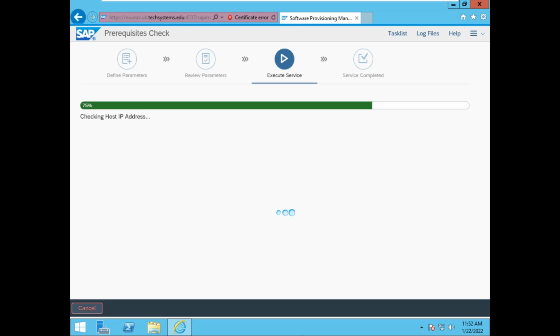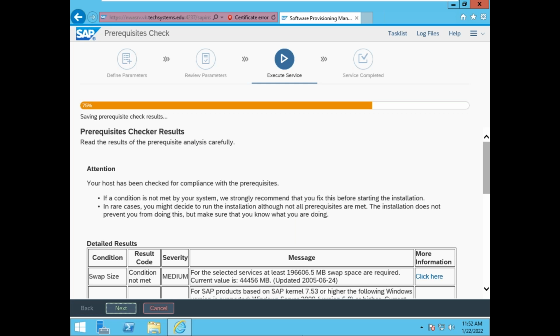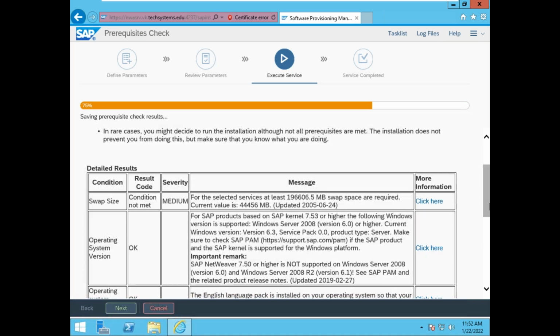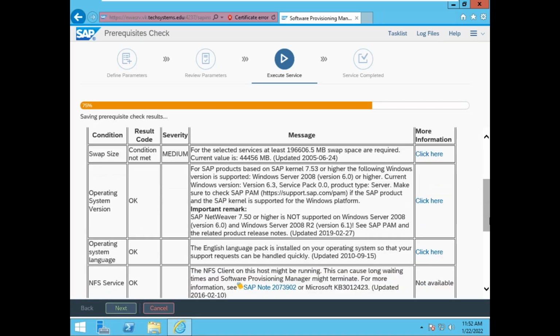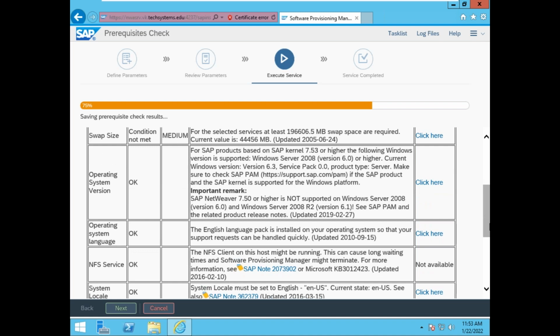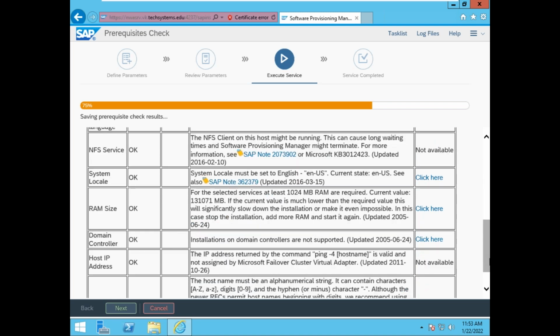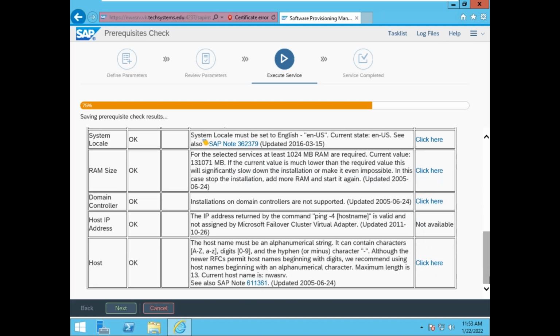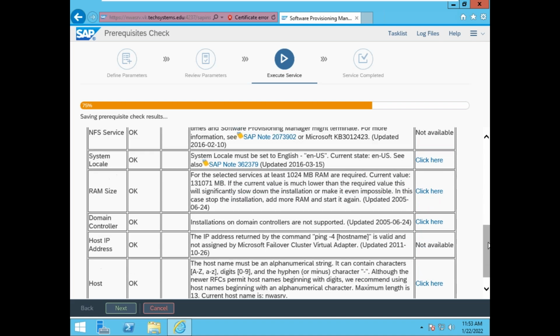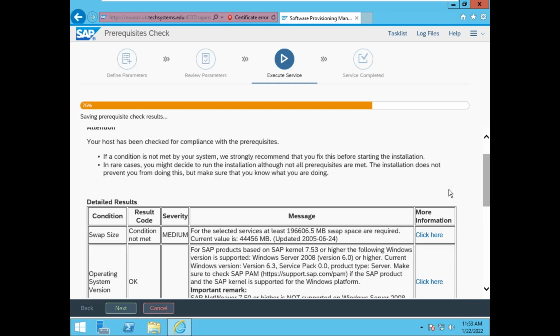This is the result screen. This is the condition and result code. Swap size condition not met. Operating system version condition okay. Operating system language condition okay. NFS service okay. System locale okay. RAM size okay. Domain controller okay. Host IP address okay. Host name, computer name, everything is okay. Swap size condition not met.